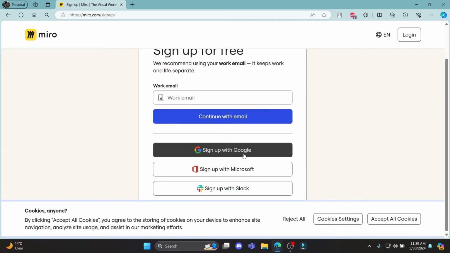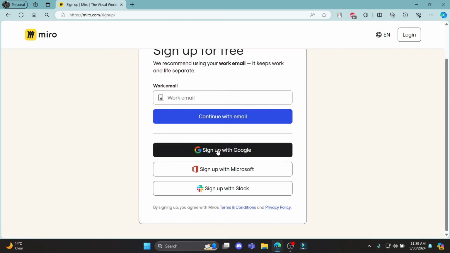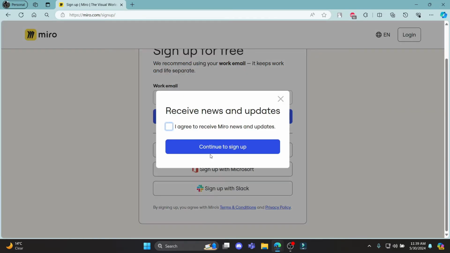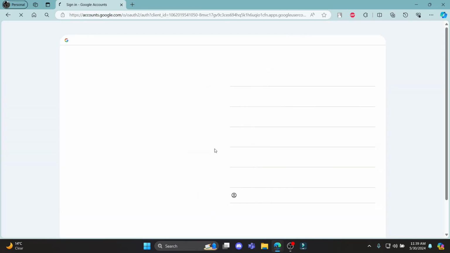And you can see there are some options to log in. Some of the options are Google, Microsoft, Slack, and your work email. You can use this or you can just simply click on these and it will save your time. Let me give you an example by clicking on sign up with Google. Click on this if you want, or you can just ignore this and click continue to sign up.